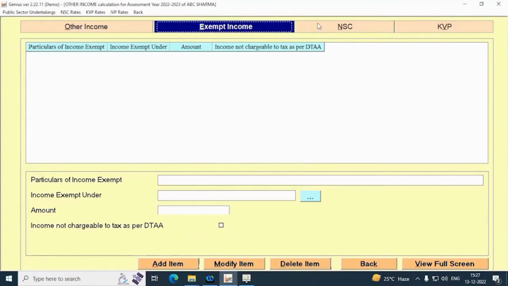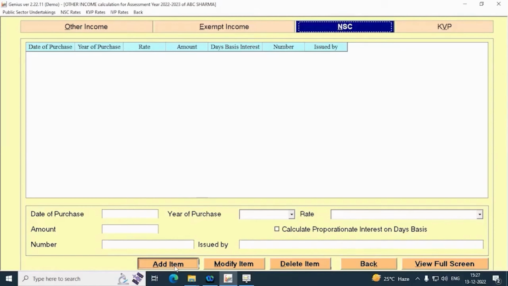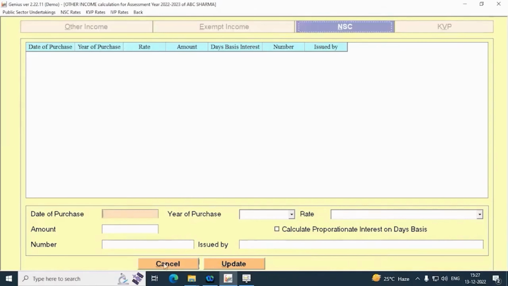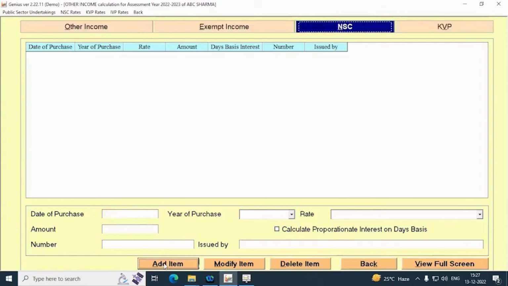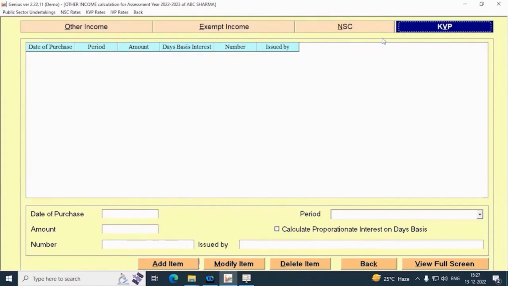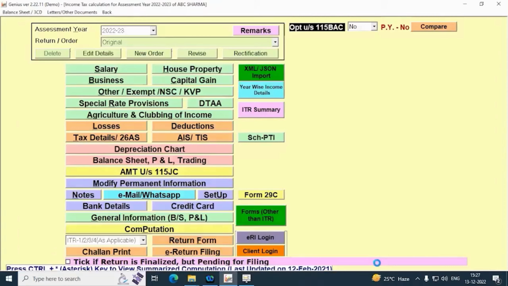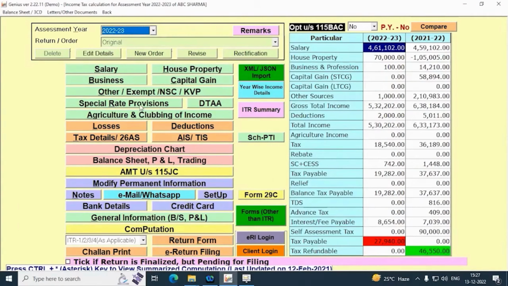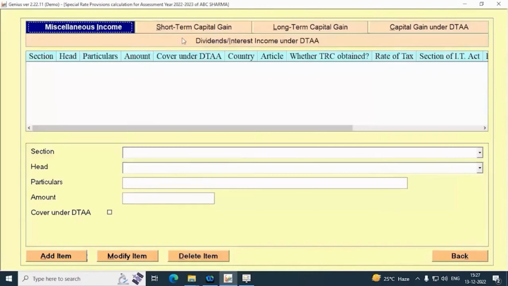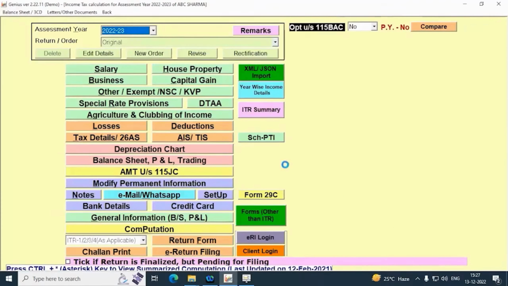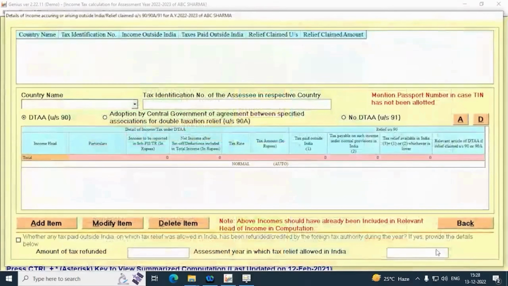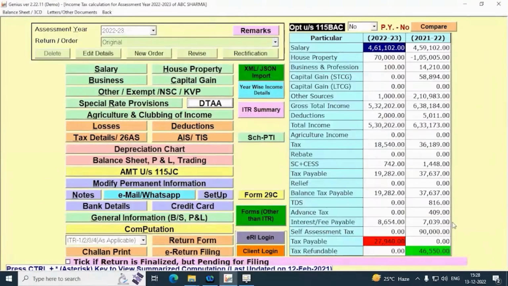If you have made any investments in NSC, KVP, then instead of calculating the interest on that investment, you can just simply put the details of investment made and the software can automatically calculate the interest income on the same and provide the deduction for the same under section 80C. We have also provided other tabs like Special Rate Commission and DTAA in which you can put the income earned from foreign company or foreign investments, etc.